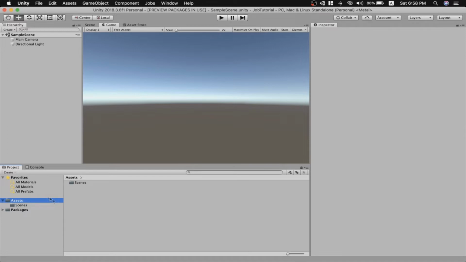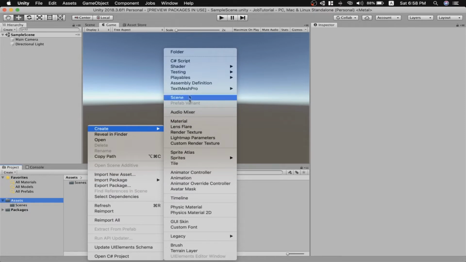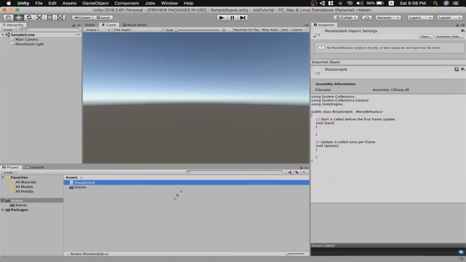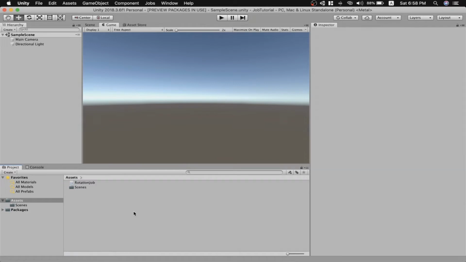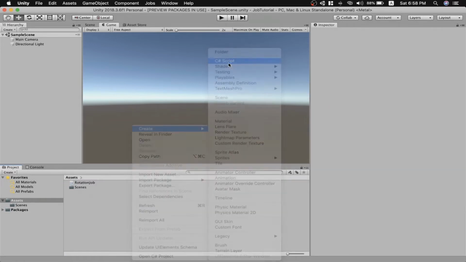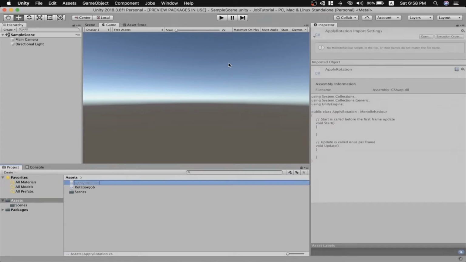Now that the packages have been properly installed, we can now begin creating a job. First things first, let's create two class files. The first one we will call RotationJob. This will end up being the struct we will use to define our job. The second class will be called ApplyRotation. This class will inherit from MonoBehaviour and will call the job.